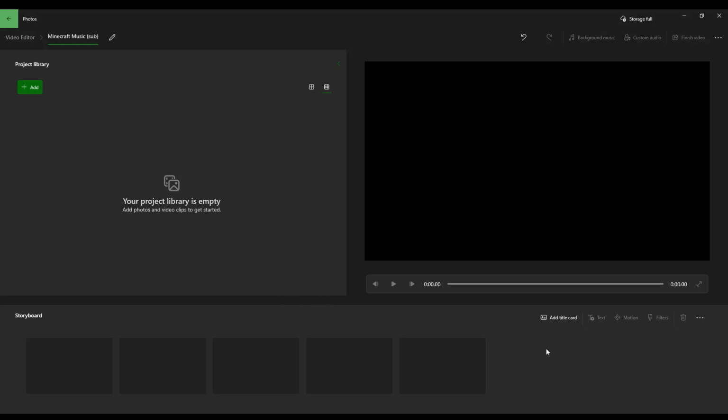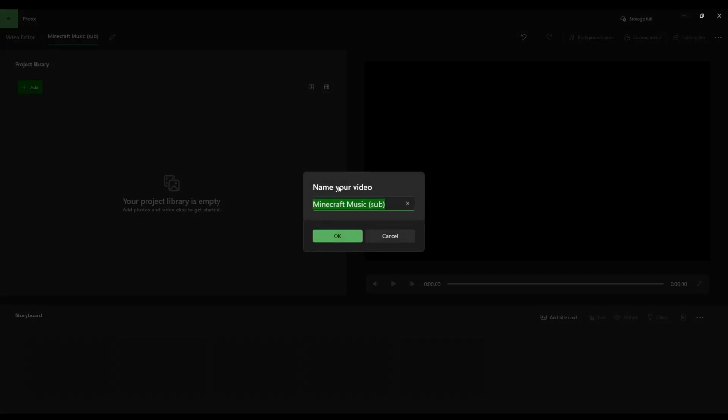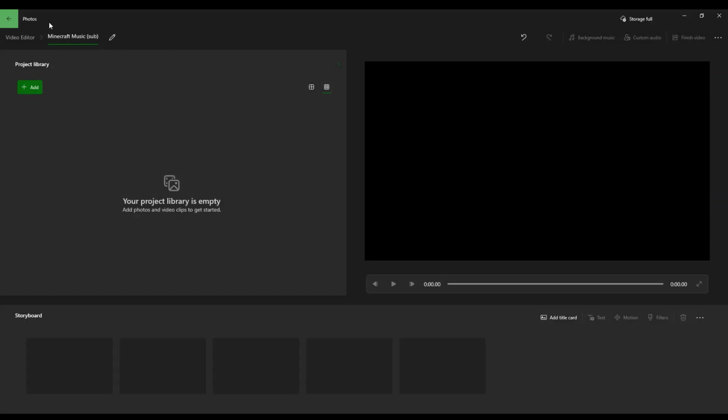Okay, so first, in Photos, you'll click Video Editor, it'll be up here or something, and then below there'll be a thing that says Create Video. Click that, you'll be brought to here. It will also ask what you want your video to be called. Subscribe, please. And you can name it. This is Minecraft Music. And then you click Add from this PC.